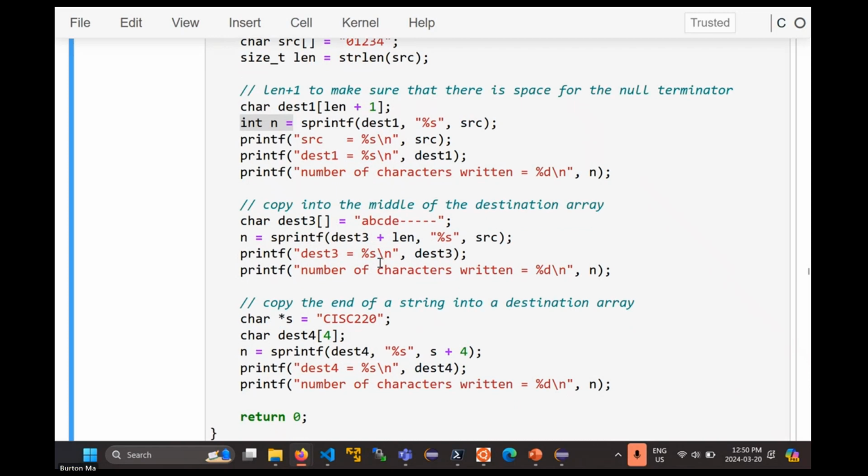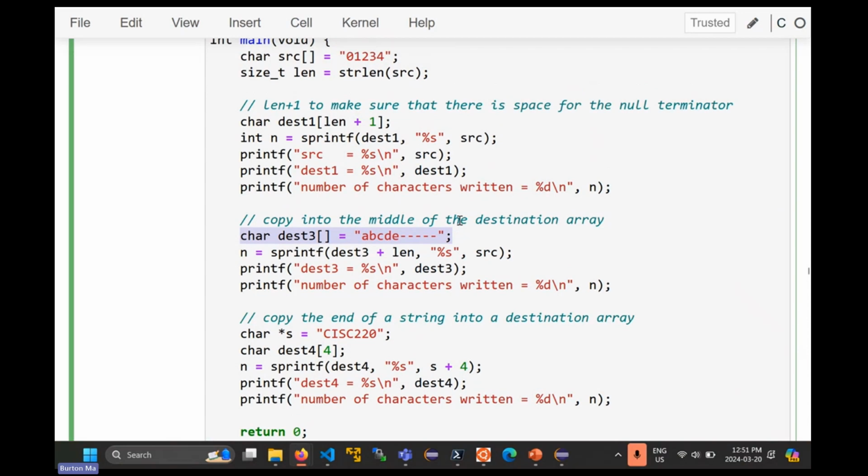Okay. Do you have to copy into the start of a string? The answer is no. You can copy into the middle of a string. So here's another string. Now this is A, B, C, D, E, hyphen, hyphen, hyphen, hyphen, hyphen. So I want to copy the 0, 1, 2, 3, 4 over the hyphens. How do you do that?